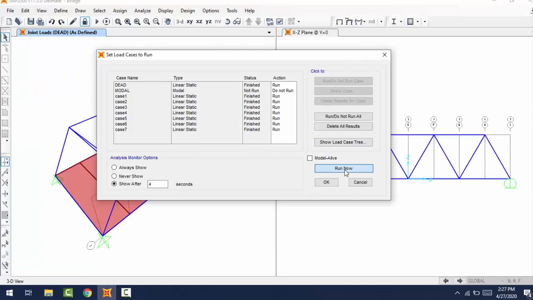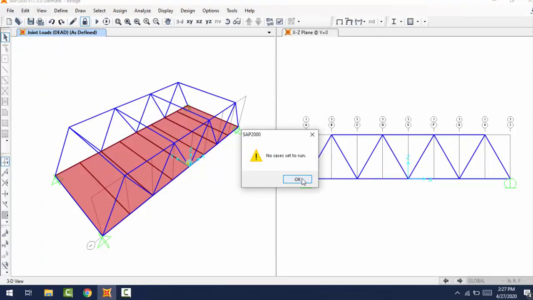So now I'm gonna click run now. So it said no cases to run because I ran it before. So when you run the model, SAP 2000 will lock the model. So you cannot modify it, you cannot change it. So you have to unlock it first if you want to make any changes on your member sections or in your forces, live forces or cases, right? So let's run it again.